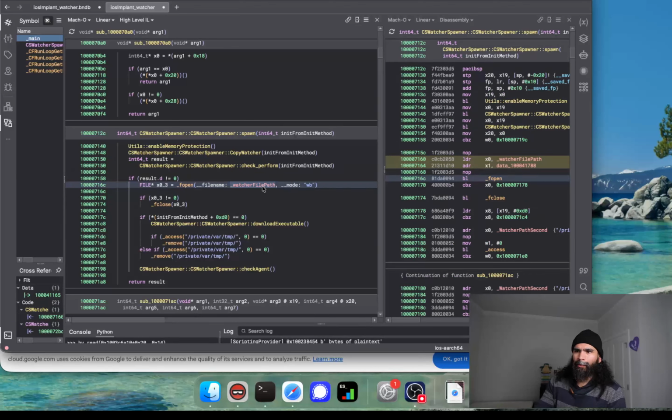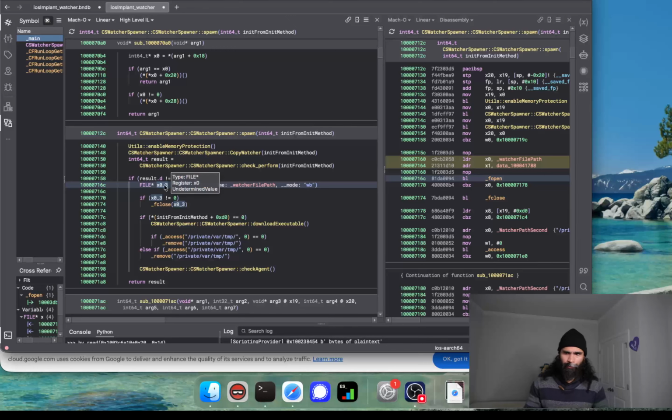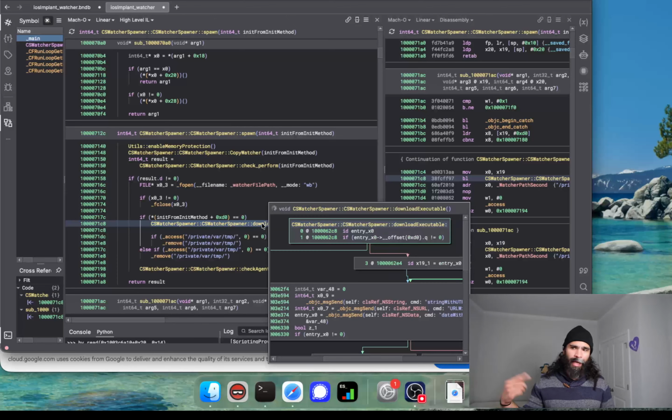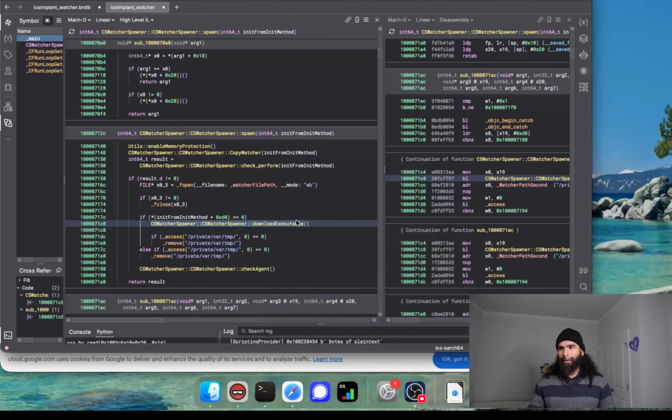Oh, so we have this watcher file path before that, this stream. And this is going to be used at some point. But we have this download executable that will then go out and actually download another executable. But the way that it does that is pretty interesting.